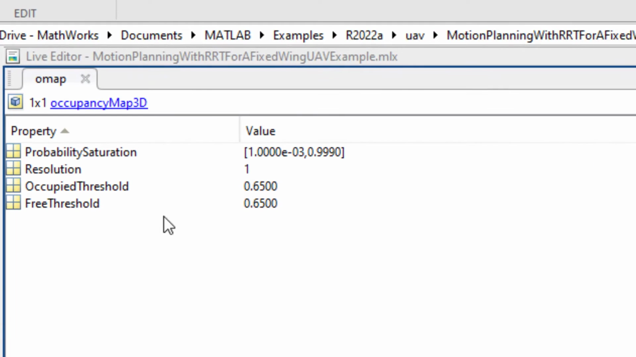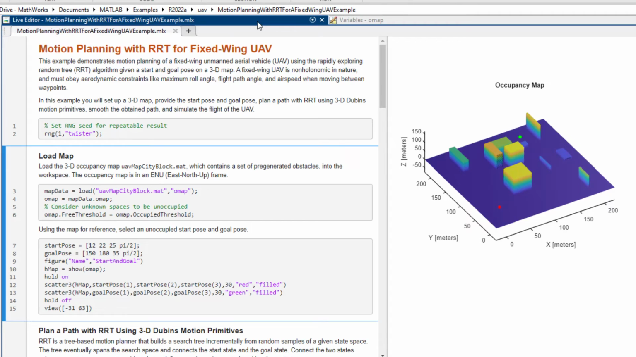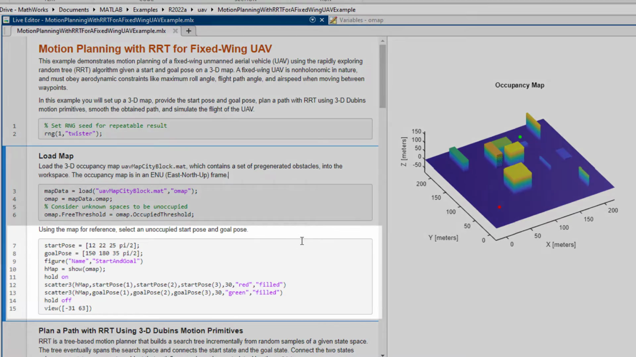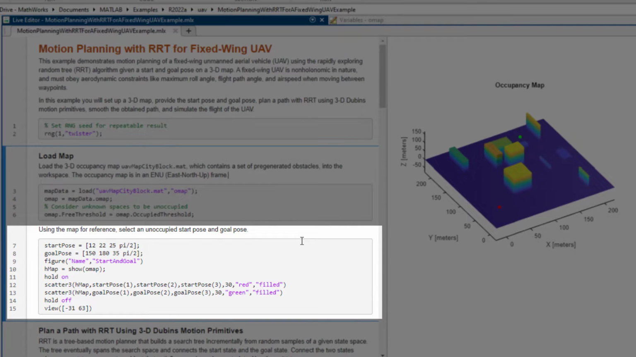The grid resolution is set to be 1 cell per meter by default for the map. We have set the threshold for free and occupied cells to be the same, so any probability values below 0.65 will be considered obstacle free and above that will be considered an occupied cell. Now looking at this map, we can select a start and goal location in the free space. Since it's a fixed-wing UAV, we need to provide X, Y, Z and a heading angle for both the start as well as the goal state. Now we plot this and visualize the start and goal on the occupancy map.